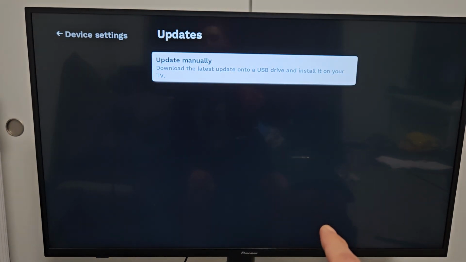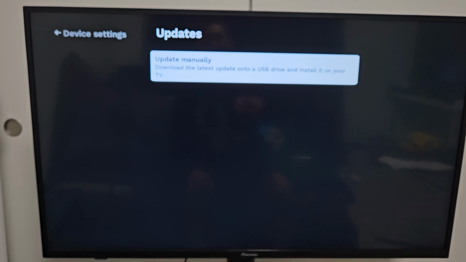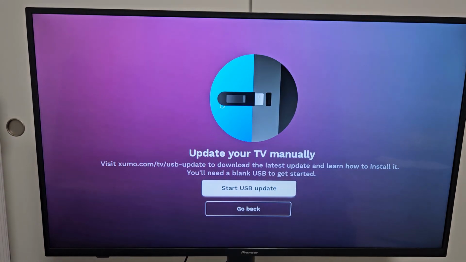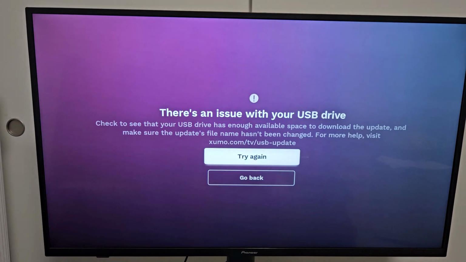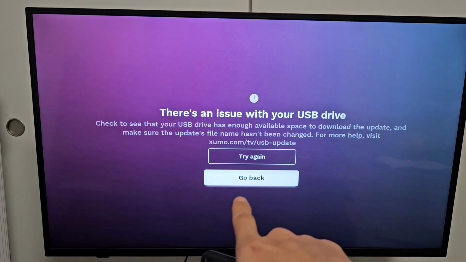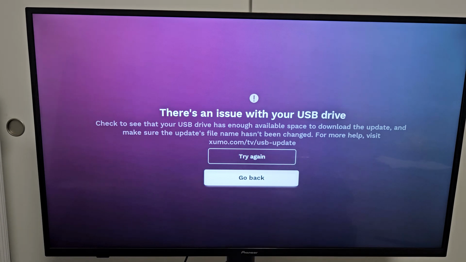Now we will have to update manually, and you will need a USB drive or a USB flash drive, right? So let's click on OK. So if I click on start update now, it's not going to work, okay? So I'll stay right here, but we need to use a flash drive. Go to a computer and go to xumo.com/TV/USB-update, okay? But we also need the model number to choose the correct software update when we're on the computer.